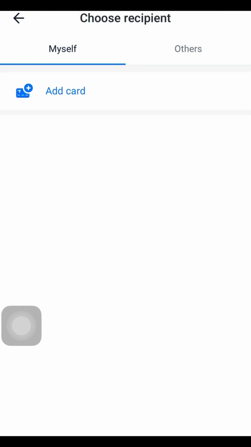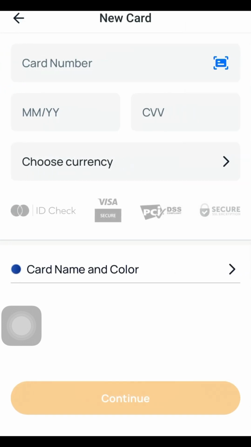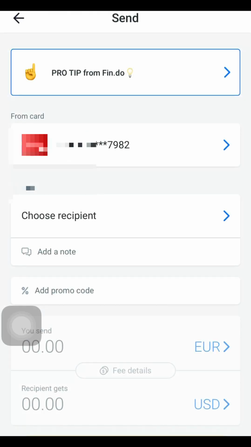You can see that this is myself, and this is others. If you're adding someone else's card, you choose others. Now you click on myself, then you add the same card, the previous card you've added, again, because we want to make use of the card to card. You can see that I've already added my own personal card, and now we are transferring from card to card.